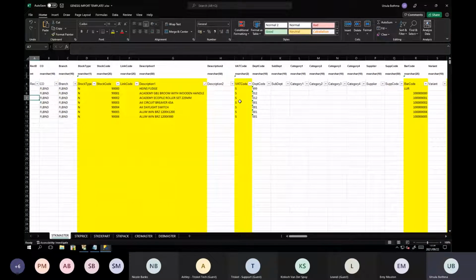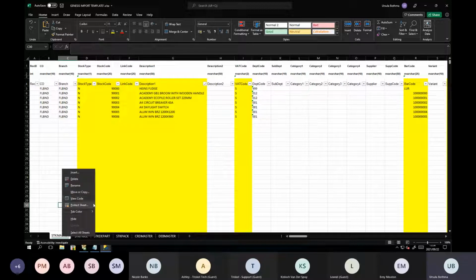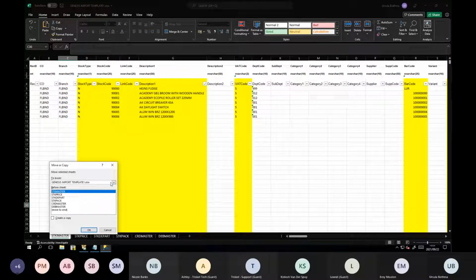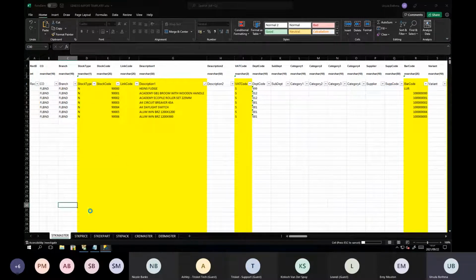Okay, so this is my template that I've got ready to import. It's exactly like the one Ernie showed you guys. Once my data is ready to import, I will click on my tab and say move or copy, and I will say to a new book and create a copy. I'll click on OK.